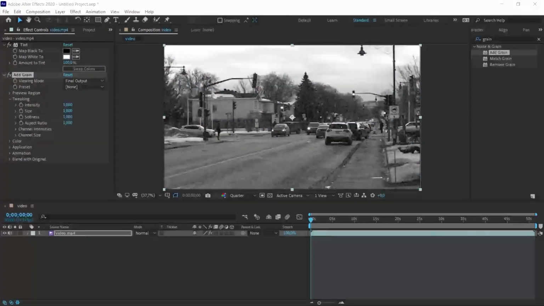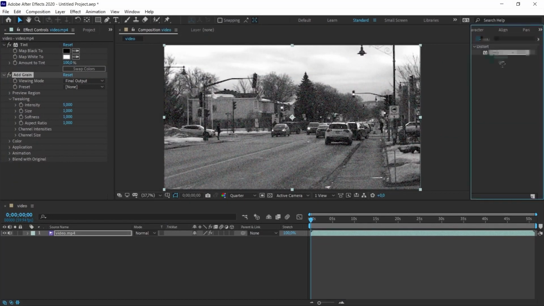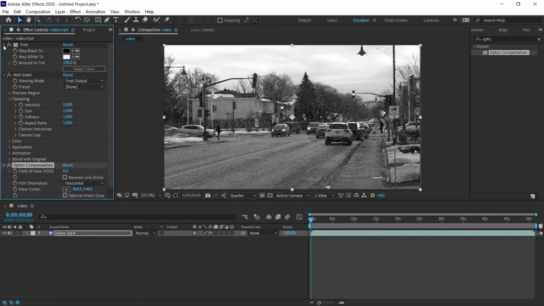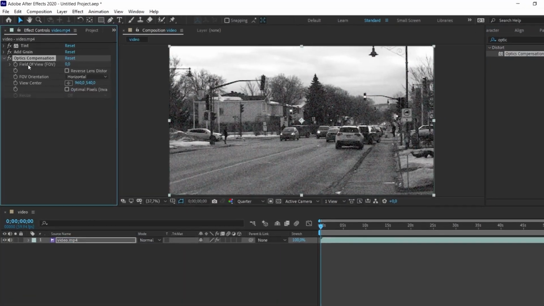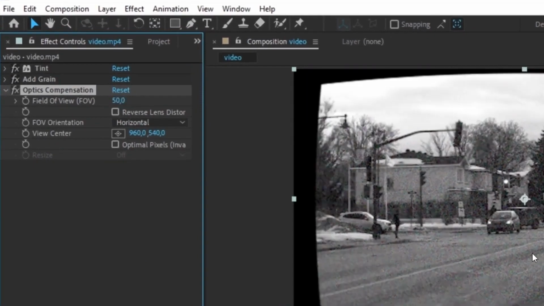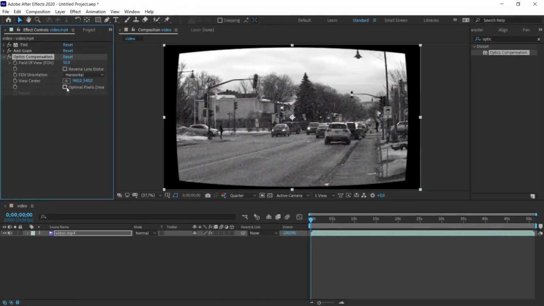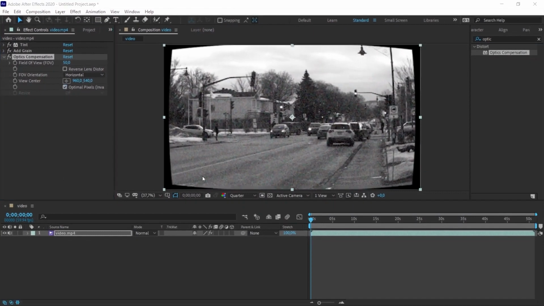Cameras are generally wide angle. Therefore, we need to show this video as if it were a wide angle camera. Here I get the option that comes up when I type optic and drag it over the video. Let's turn off the effects we added earlier by clicking the arrow next to them. Let's set the field of view value to 50. Thus, it will distort the edges as if it is a wide screen, and let's tick the optimum pixel option.